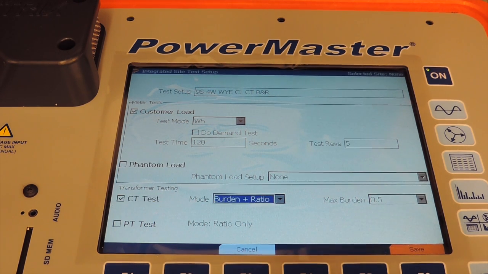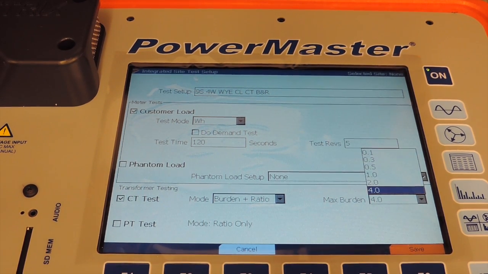CT test, burden and ratio. You can also do burden only or ratio only. Max burden. This is the maximum burden that the PowerMaster will apply to the circuit. You have options of 0.1, 0.3, 0.5, 1, 2, or 4. I tend to like to see as much data as possible, so I select 4 ohms. So for my test, I will have 6 test points.